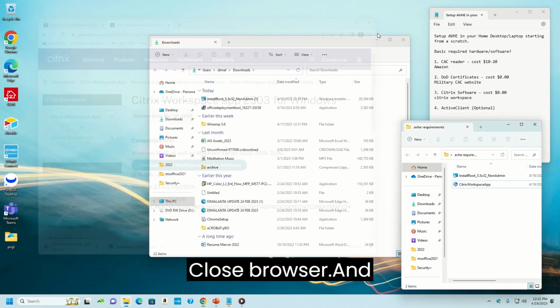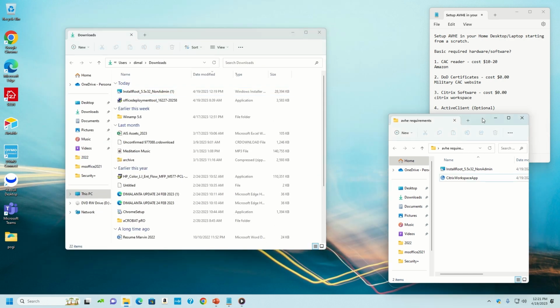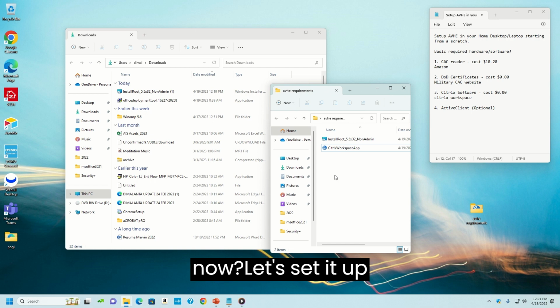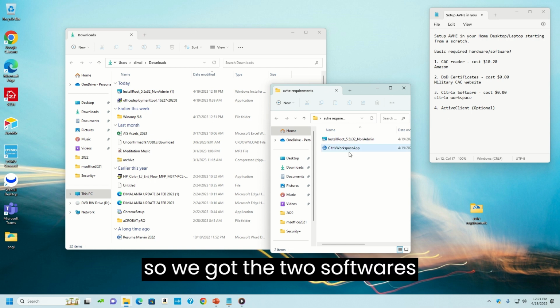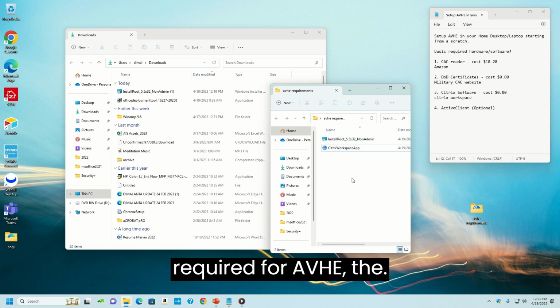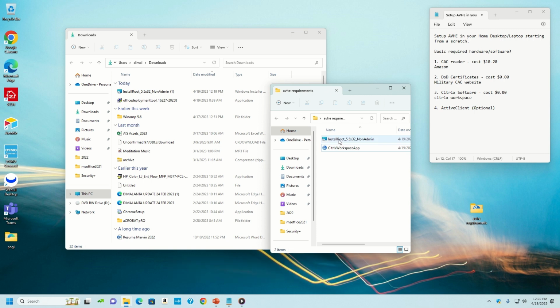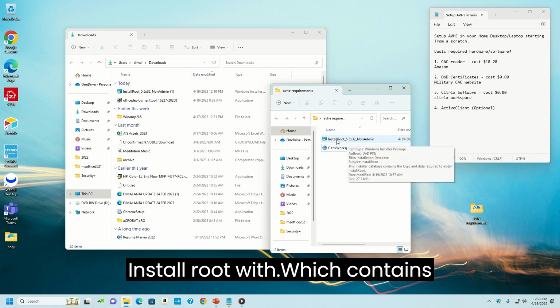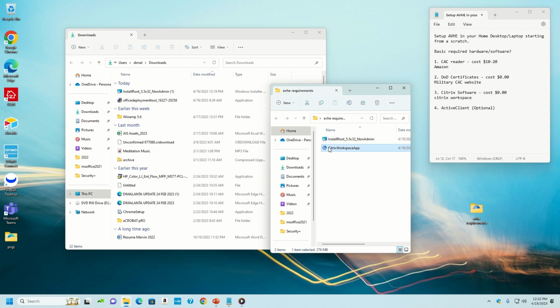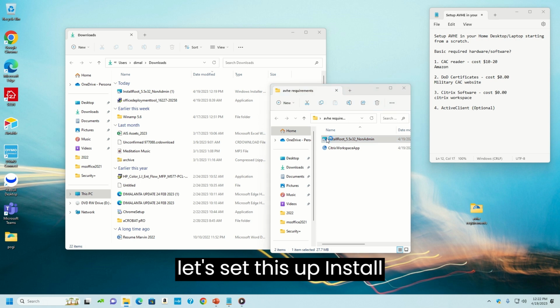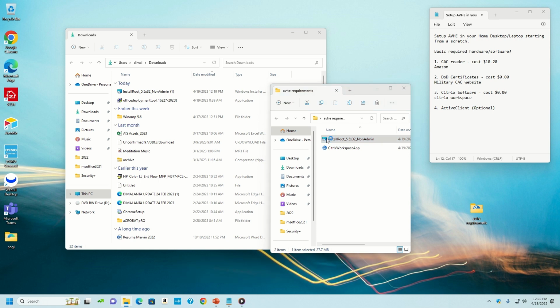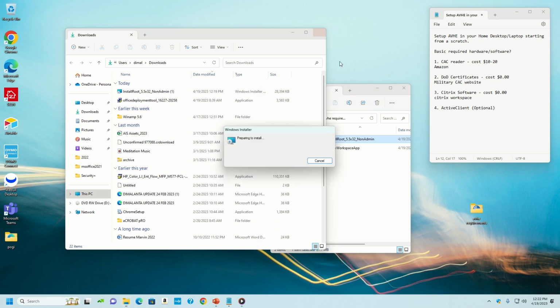Alright, let me close the browser, and now let's set it up. We've got the two software packages required for AVHE: InstallRoot, which contains the DoD certs, and the Citrix Workspace. Okay, so let's set this up. InstallRoot. Let's close that.